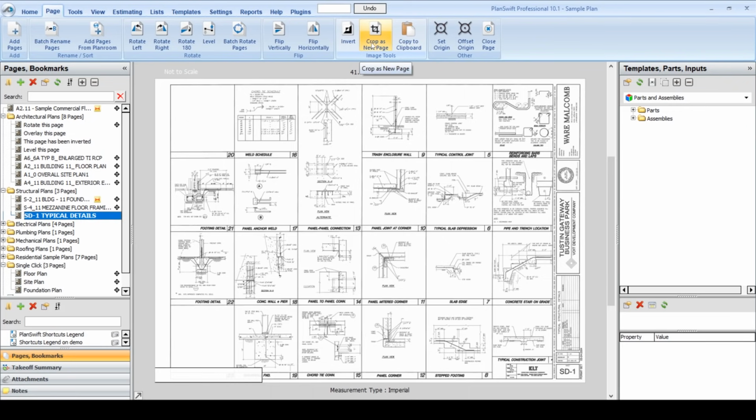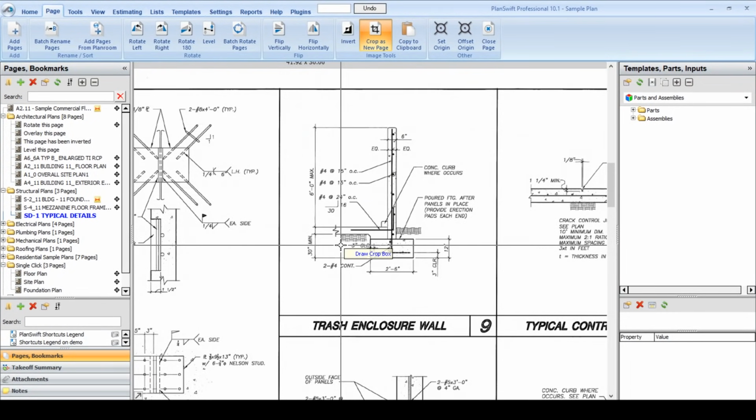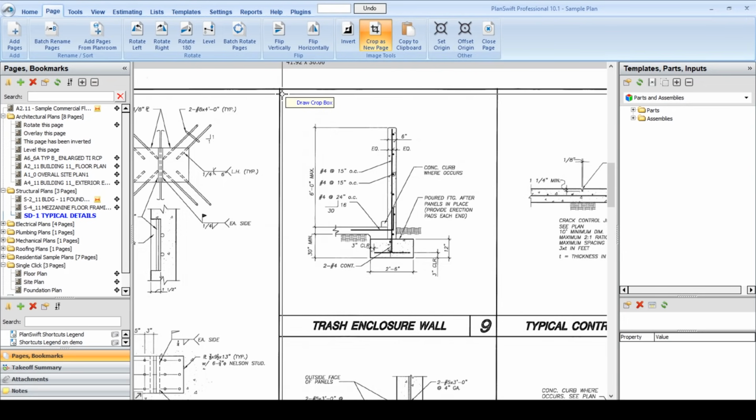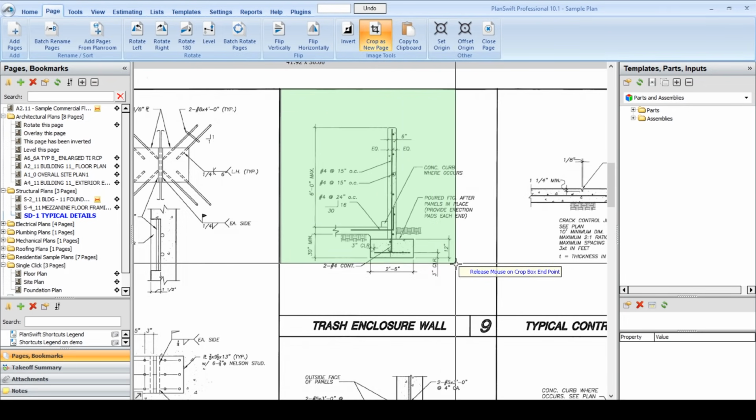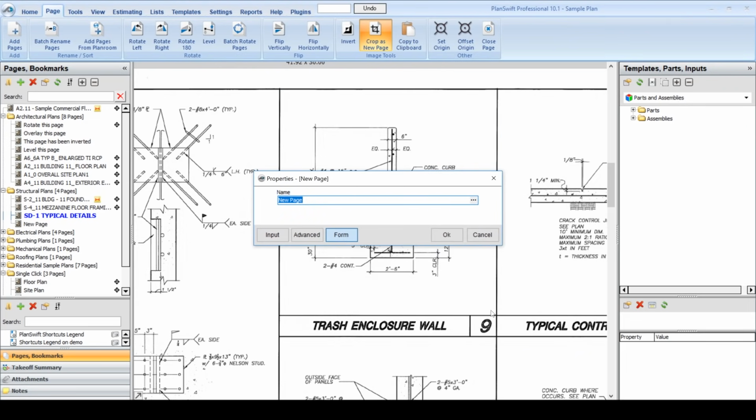So we're going to use this crop as new page tool right here to bring one out into its own page. So let's just do this trash enclosure wall right here. So we'll go ahead and just click the crop as new page button and then click and drag a crop box over that area. So this is going to be the area that is going to be the new page. I'll just let my mouse go to make that.